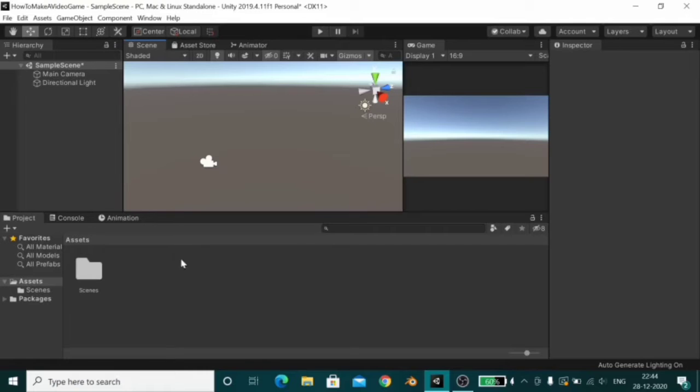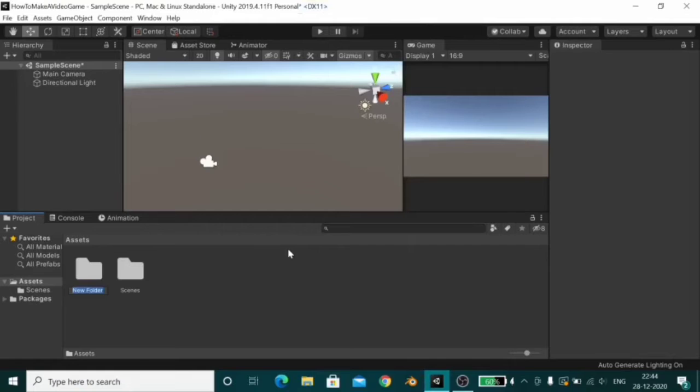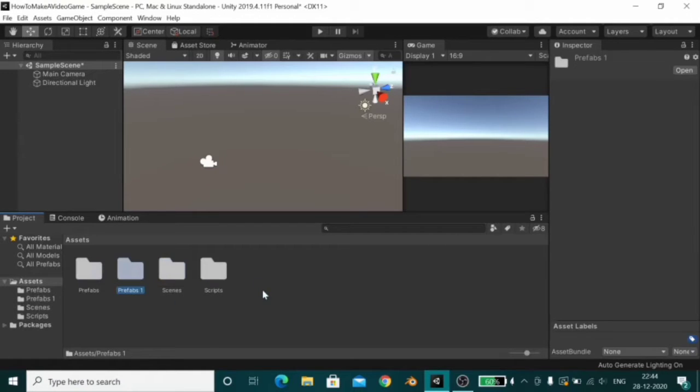At first, to be organized, we will go in the project tab down here, right click, go to create a folder, and name it scripts. Ctrl D for duplicating, F2 for rename, I think every one of us knows that, and name this one prefabs. Now name this one other stuff, for the music and audio and all of that. So now let's get right into the video.